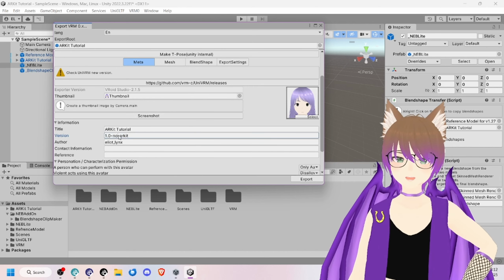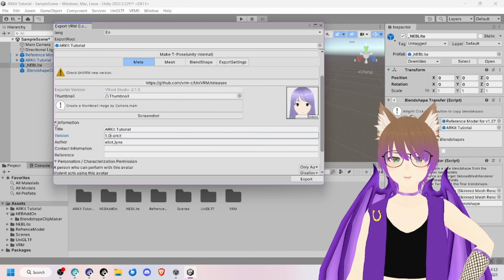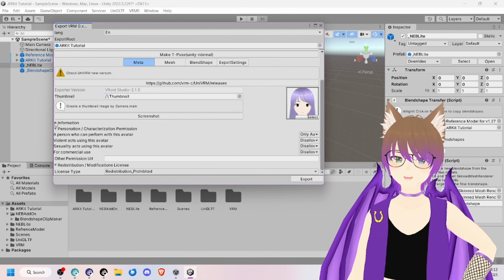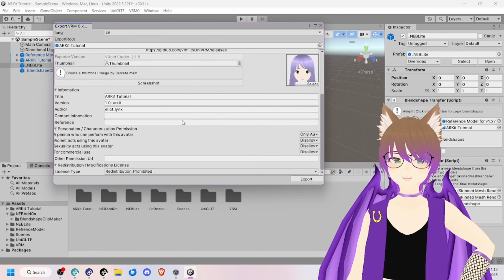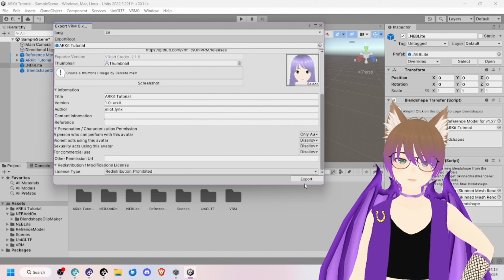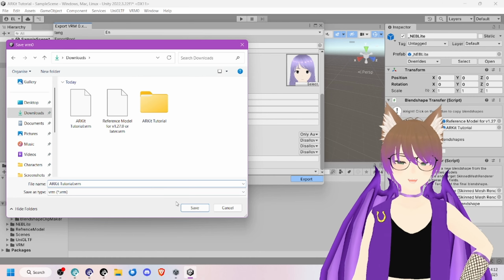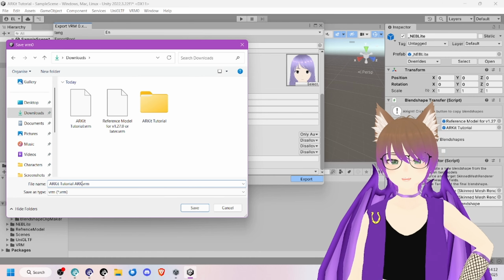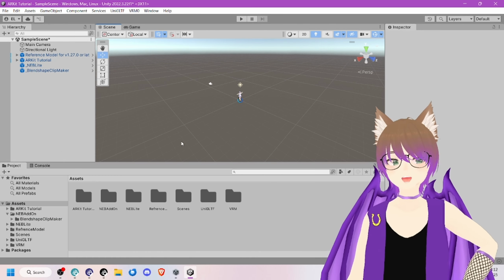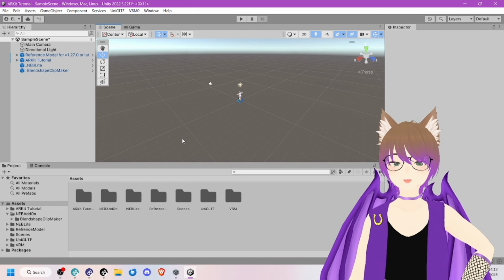So here I will change it to 1.0 ARKit. Once again, you can make sure all of the information is alright and click export. Save it wherever you want. I'm gonna save it in my downloads folder. And now you can put that model wherever you want and it's gonna work.